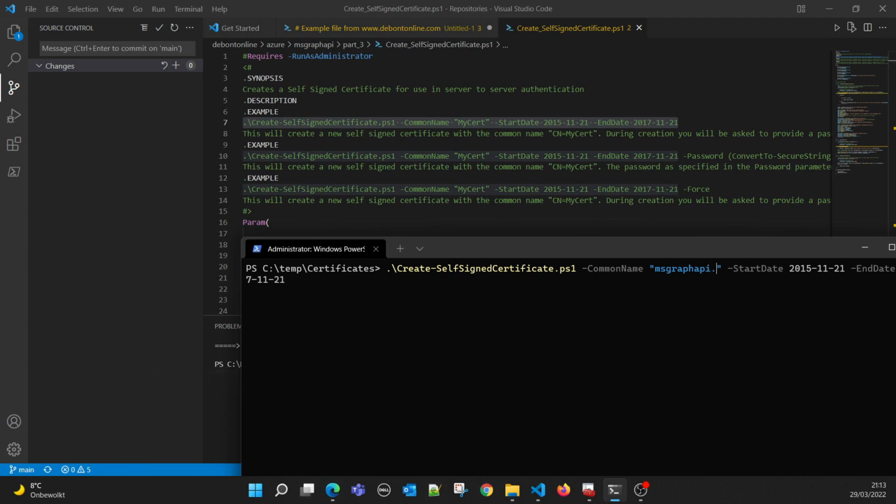And then I use the tenant name in which I have created my Graph API. In this case, it's the Bond Online dev.onmicrosoft.com. It's just a naming convention so I can understand what the certificate is for. You can call it whatever you want.